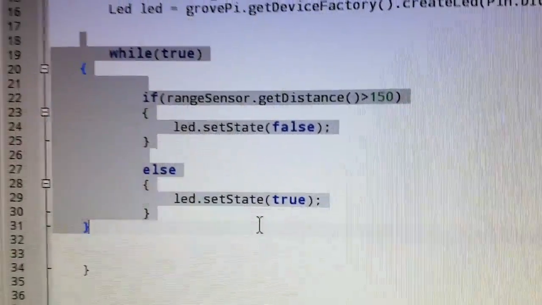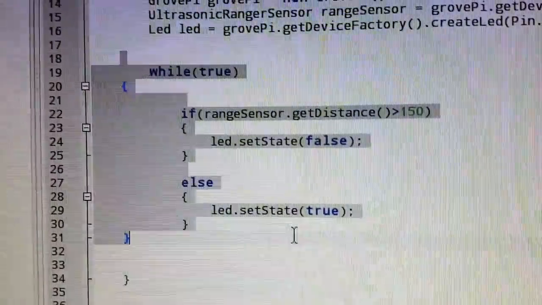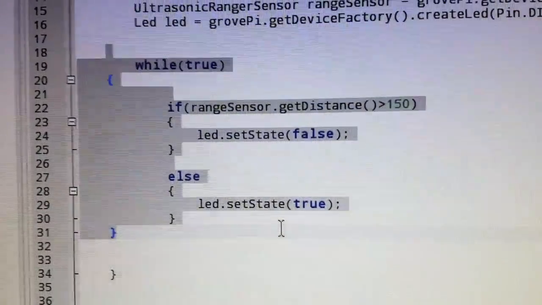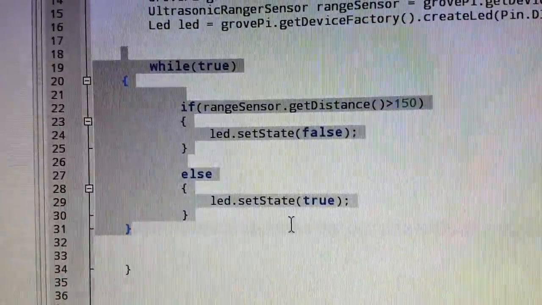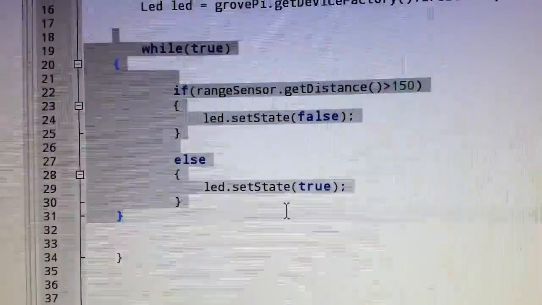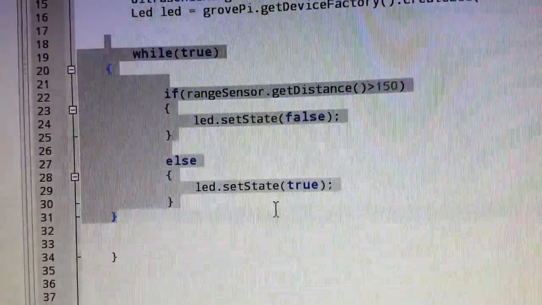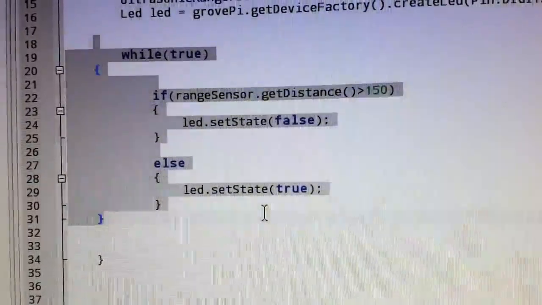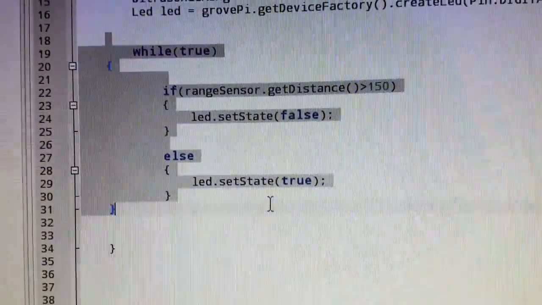So I've created an infinite loop. So while true, this is so that the program doesn't terminate and it keeps running. We do a conditional check. So if the distance from the range sensor is greater than 150, and 150 here is an arbitrary value, so you can choose whatever value you like, and whatever value is appropriate in your environment. So if the range sensor distance is greater than 150, we set the LED state to false, else we set the LED state to true.